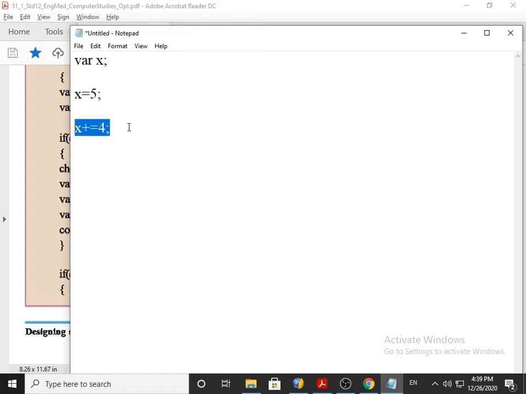Okay, this sentence x plus equal to 4 and x is equal to x plus 4, they both are absolutely same. But you can write it this way also. The meaning is the same, but we are not habitual with this method. We are always habitual with the other method, and professional programming at the international level uses x plus equal to 4.